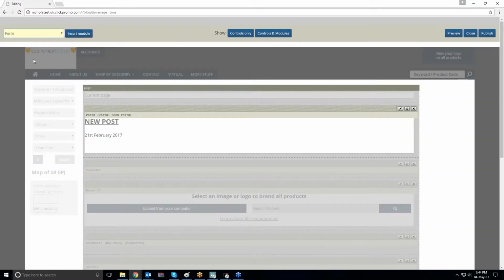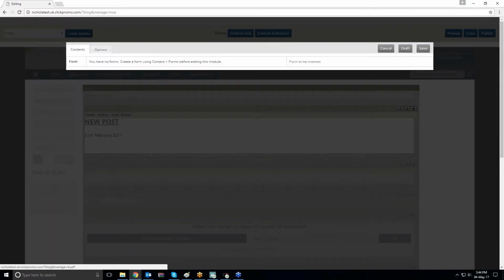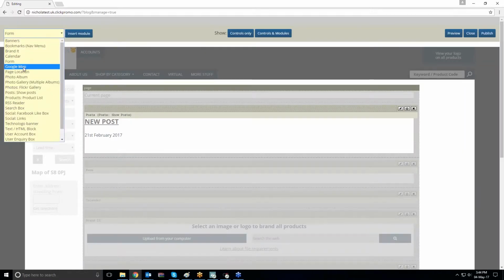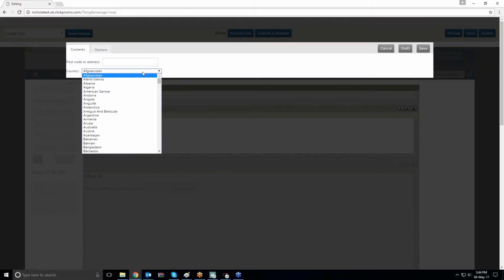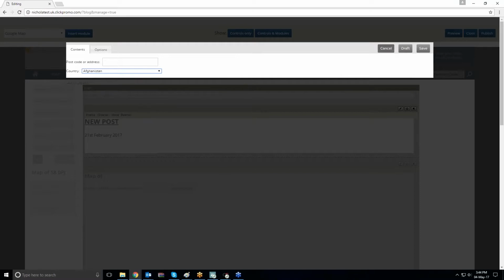Form. In this module, any forms you have previously created can be added here in the Contents tab. To create a form, go to Contents and Inquiry Form field and fill in all necessary information. Google Map. In the Contents tab of this page, simply enter the postcode or address of the required location, choose the country from the drop-down menu and click Save. A Google map of your location will then show on this page.